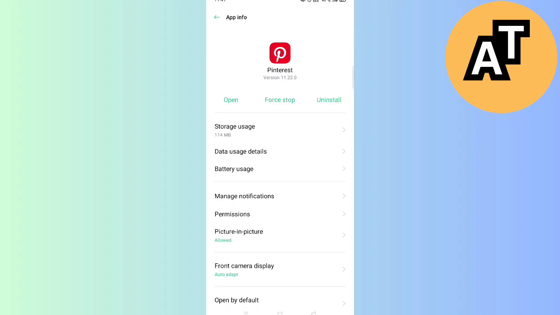Here you will see there are a lot of options in this setting, that is open, force stop and uninstall. You don't have to click any of those three, you just have to click on the first option just below this setting, that is storage usage. Click on that option here.